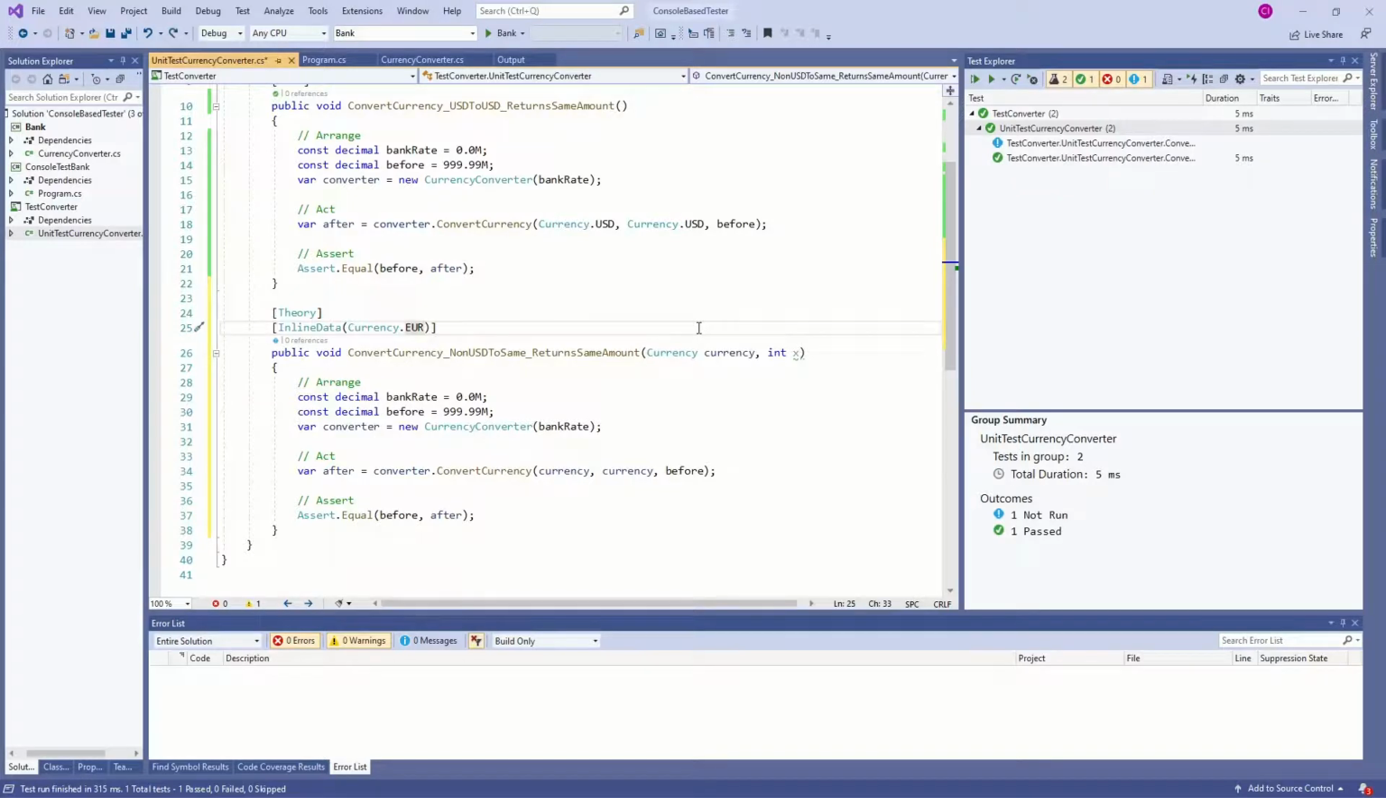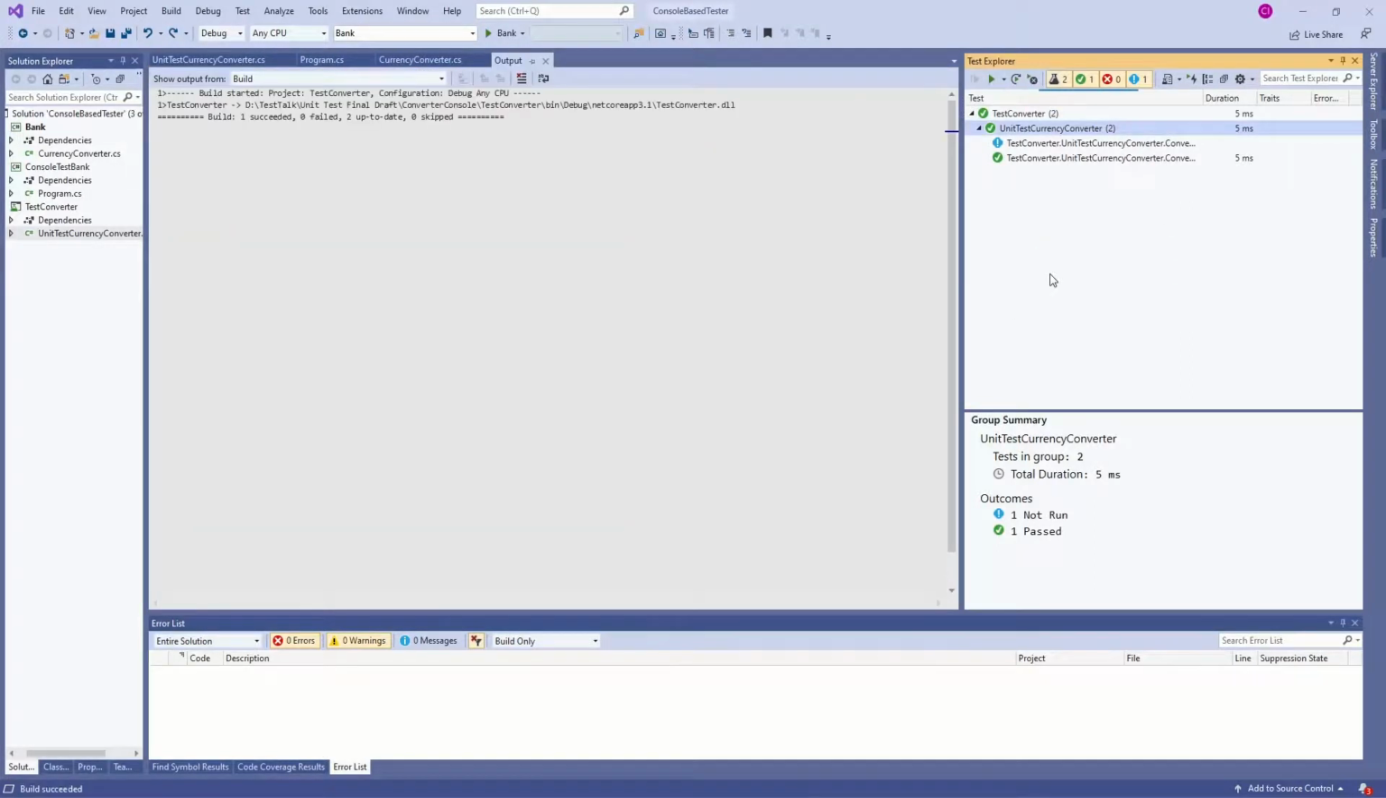Well, let's get it back to what we had before, where it was just doing euro for the currency. And now we can go ahead and run this particular test. I'm just going to run it all because it goes very, very quickly.